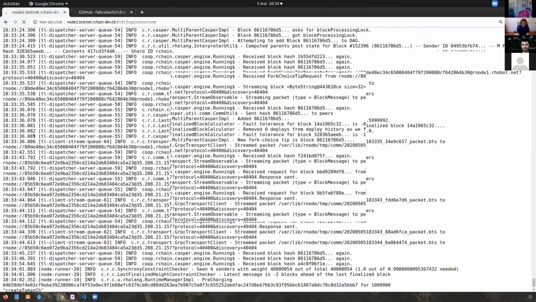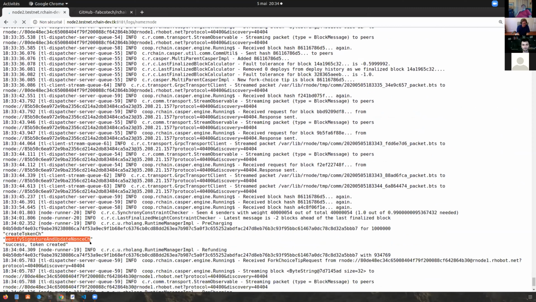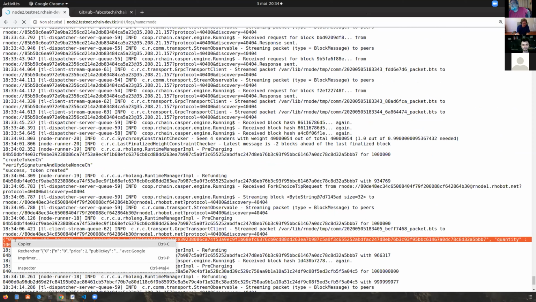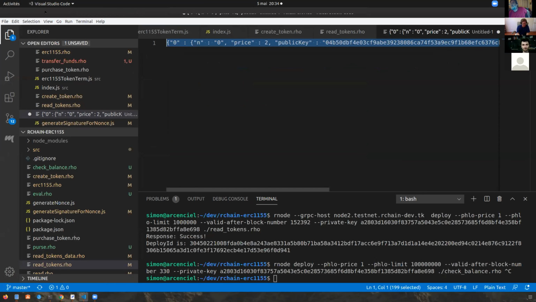Okay, create token, verify signature, and update nonce channel, success, token created. So it went well. And then we have the log of the second deploy. So this is the log. I'm going to display it in Visual Studio Code.